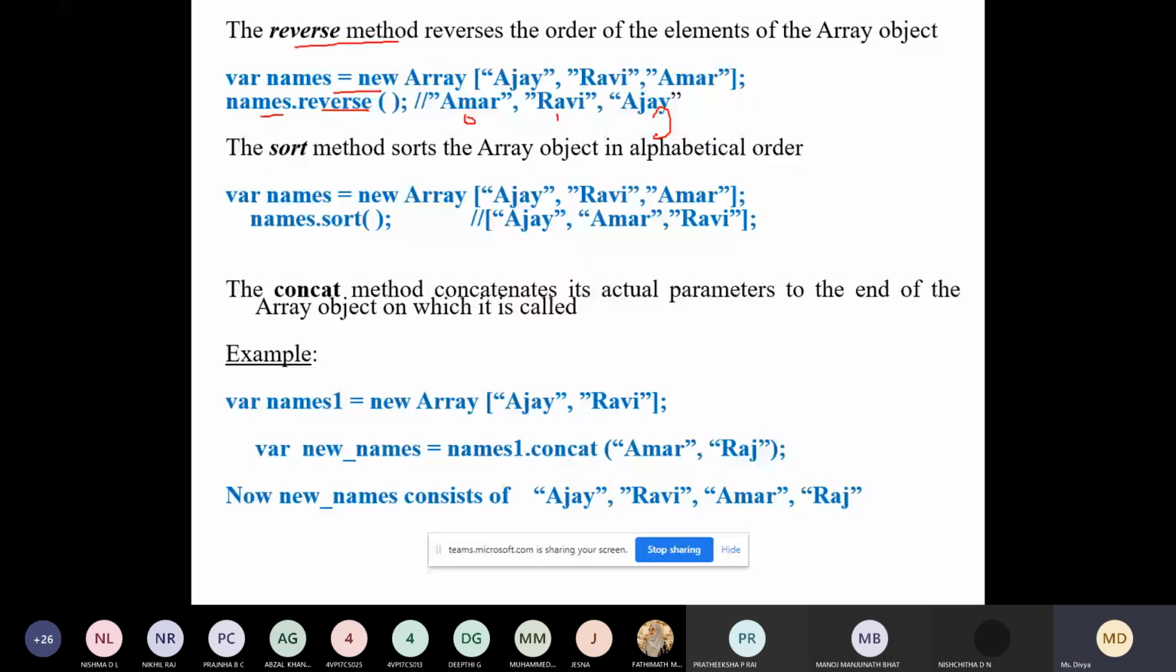Next one is the sort method. So this is the next one. The sort method will sort the elements in the array in alphabetic order. So you can see here first Raj, Amar, and Ravi. So simply you have to give the name of the array dot followed by the sort method.